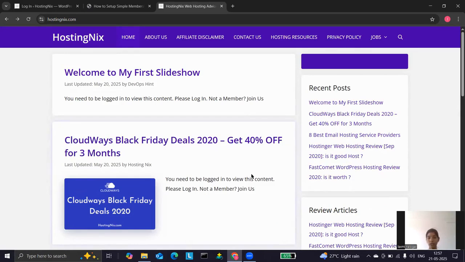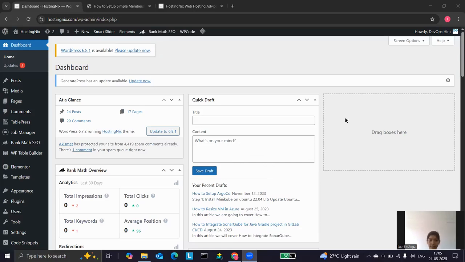Now we will also log in with our admin credential to make the changes in settings. For that we have to log in with our credential to our WordPress site. So I will log in. I log in with my login credential.